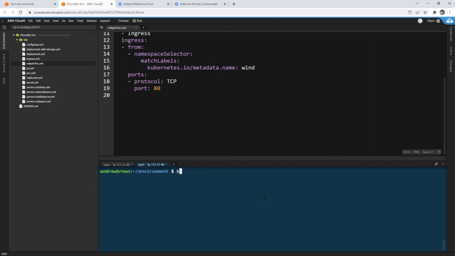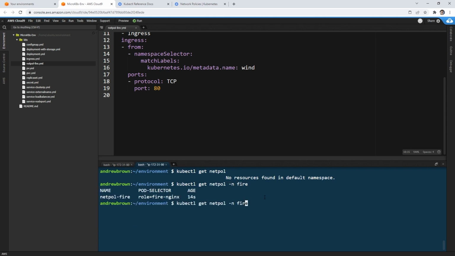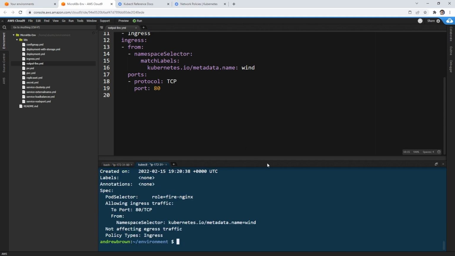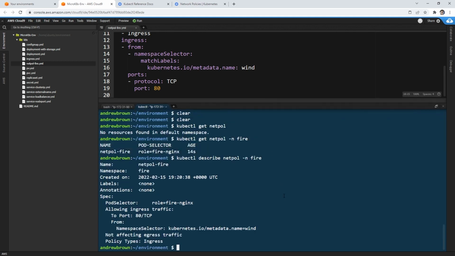We'll type in kubectl get netpol -n fire. Then we'll describe its contents just to see what there is here. And so it's saying pod selector is for fire, allowing ingress traffic to port 80. So traffic into port 80 to fire, but only from wind. Okay, so ice should not work and wind should work.